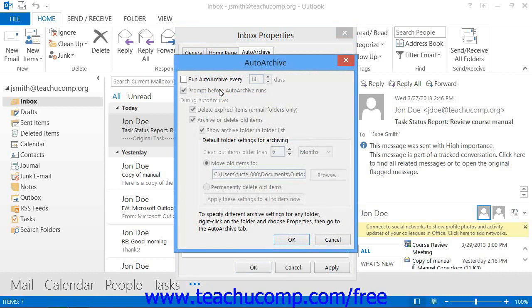Here you can set how often you wish to archive by changing the number in the Run Auto Archive Every X Days checkbox. You can also check or uncheck whether you want a prompt before Auto Archive runs. In the During Auto Archive section, set any other default options for auto archiving that you want. You can choose to turn off or on the ability to delete expired items for email folders only, archive or delete old items, and show archive folder within the folder list.